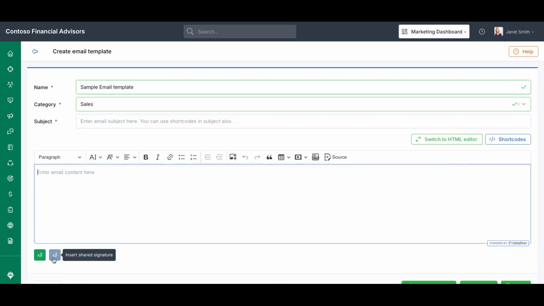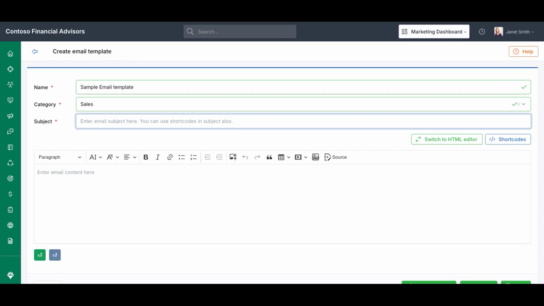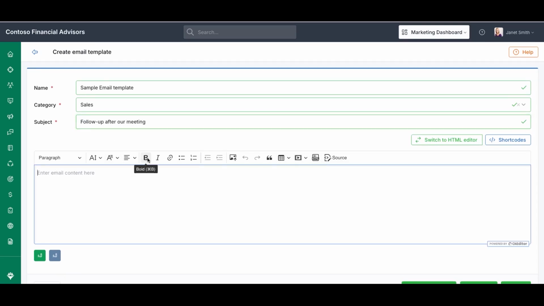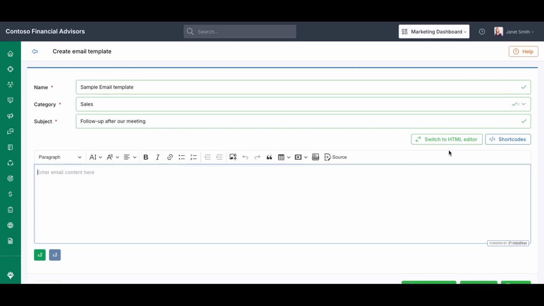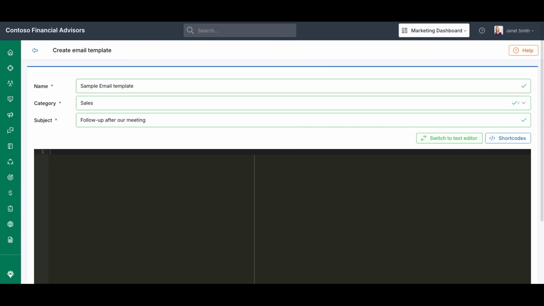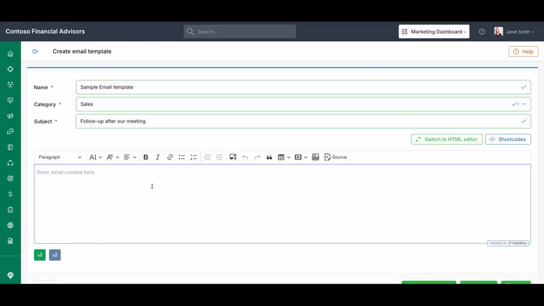Use the buttons here to insert either your shared signature or your personal signature. In this example, the title will be Follow-up after our meeting. Then start typing your email message. You can also use the toolbar above for rich text formatting and editing. There's an option to switch to HTML editor, which lets you paste code built using an external email editor. In this case, the email will be typed directly here.